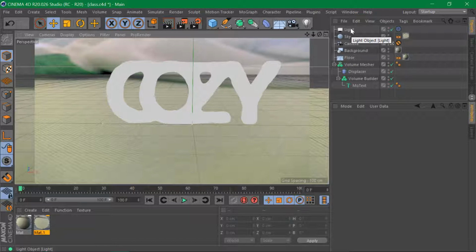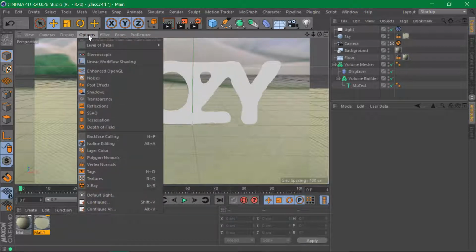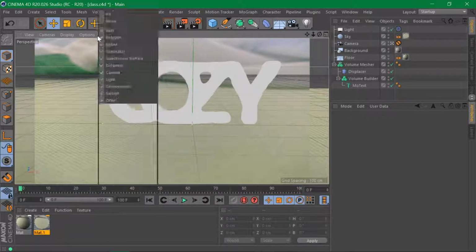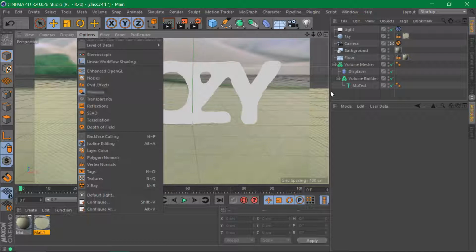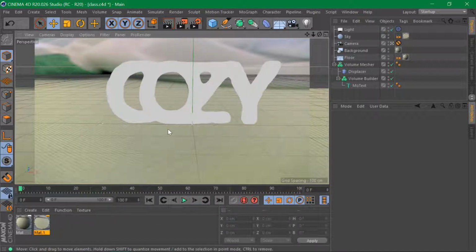But wait, I just enabled this option. So my light is casting a shadow, and my options have shadows clearly enabled. I still don't see it. What could be the issue?